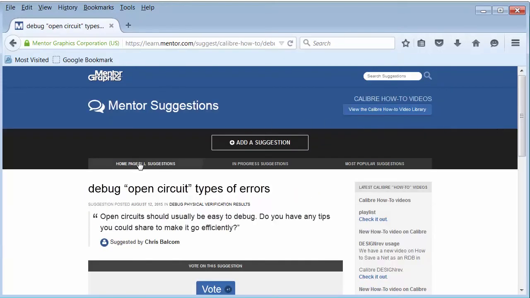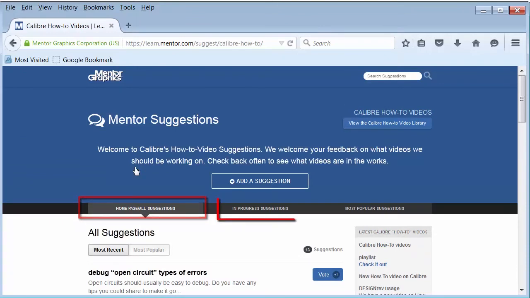So the main ways to get around this site are the three tabs: the homepage, the in progress suggestions, the most popular suggestions, and especially the add a suggestion box, along with the capability of adding a comment if you want to share some thoughts on videos that we're already considering.